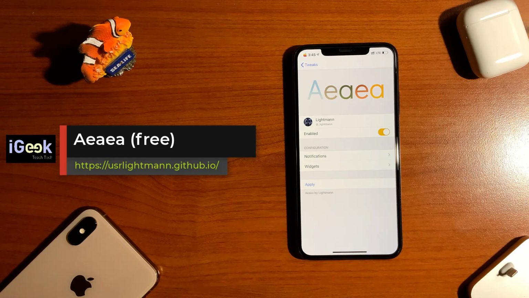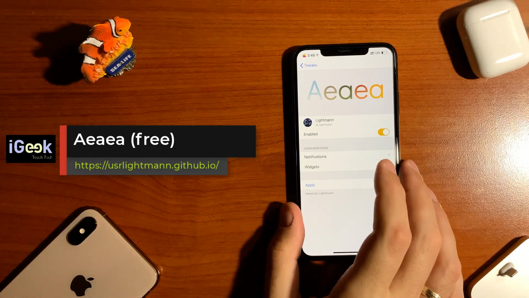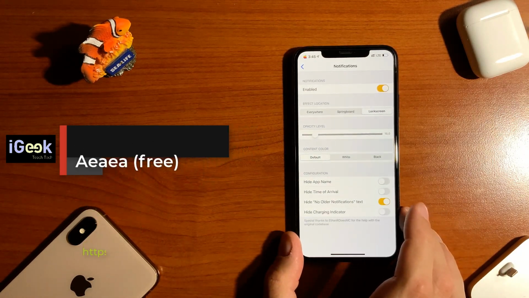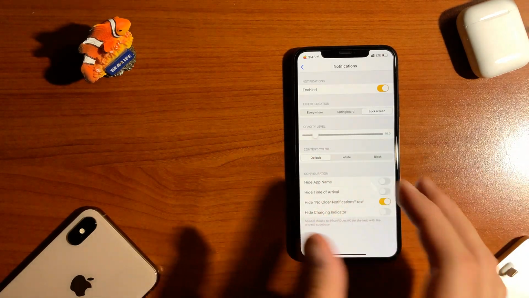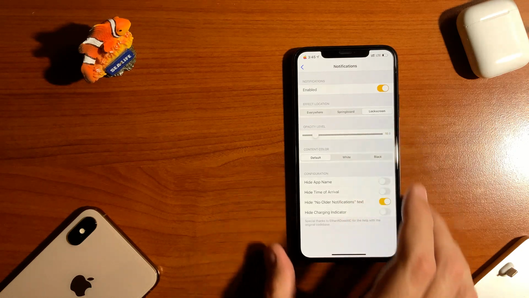The next tweak, not sure how it's pronounced, is a free tweak by Lightman, very cool tweak, so you can make your notifications transparent, or you can select the opacity level where you can select everywhere, on springboard, on lock screen.